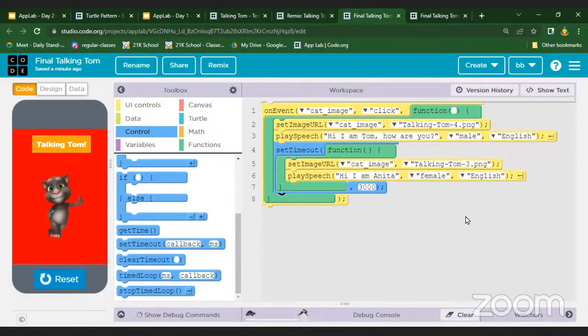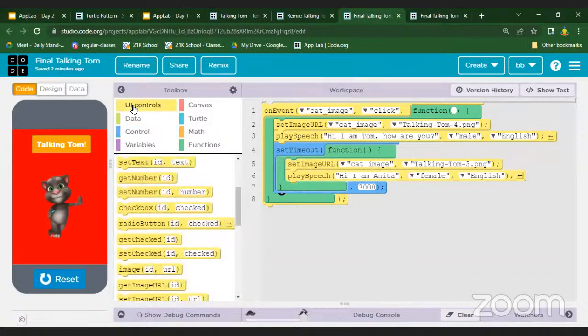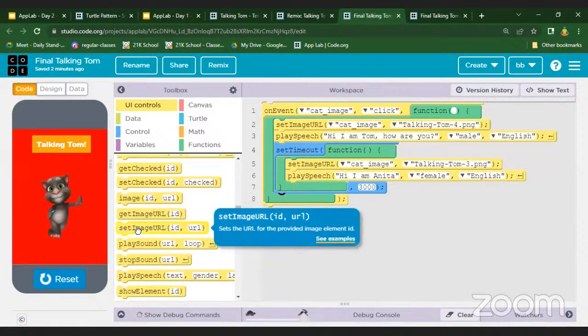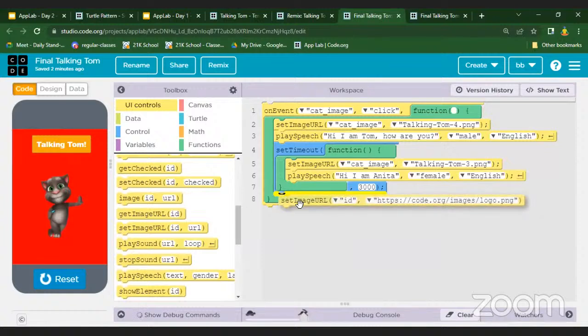Fine. Now let's move forward. So what do we want? We want another image over here. Again, Tom will say, nice to meet you. Bye-bye. So for that, we need to change the image. How to change the image? Again, we need to go to UI controls, and then set image. So we'll be setting over here.